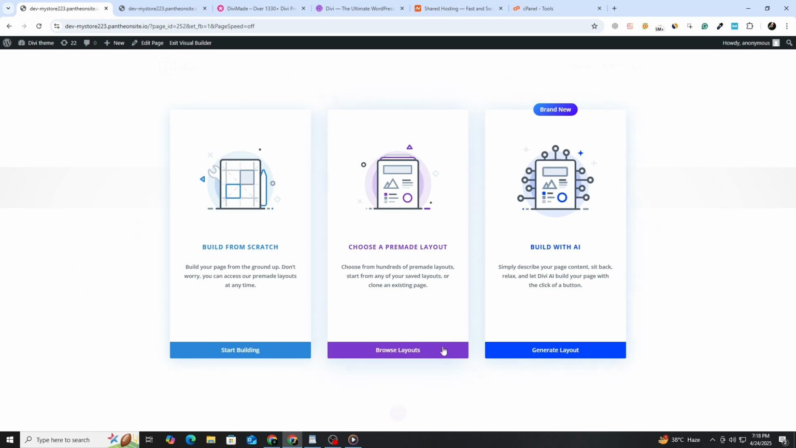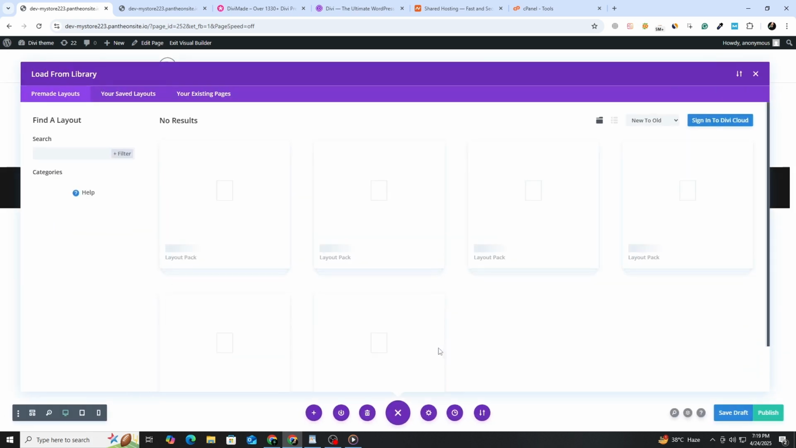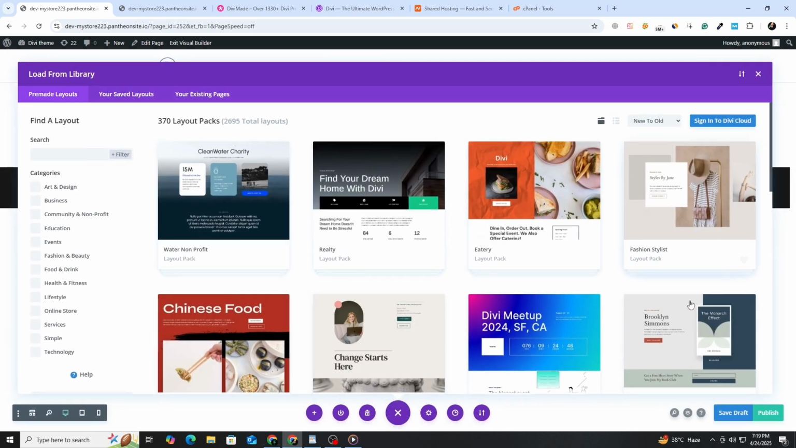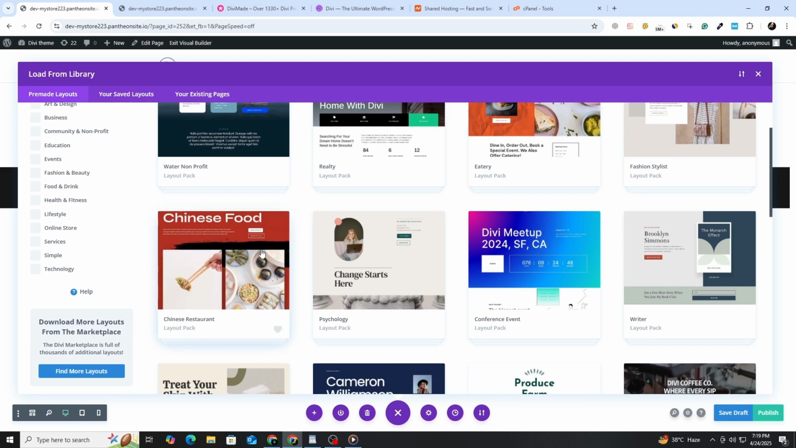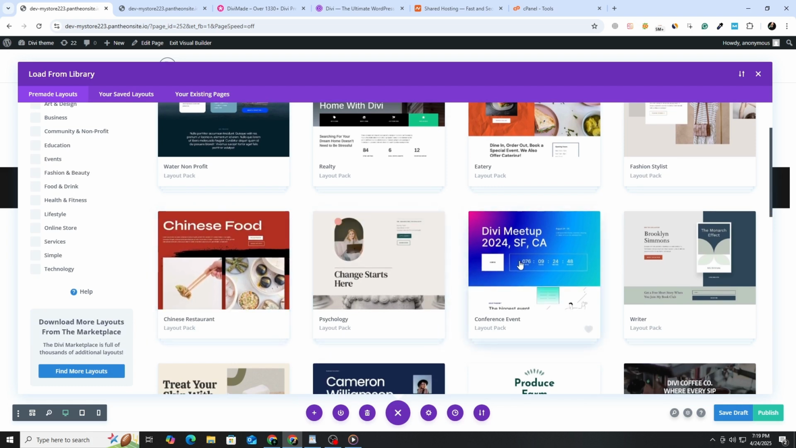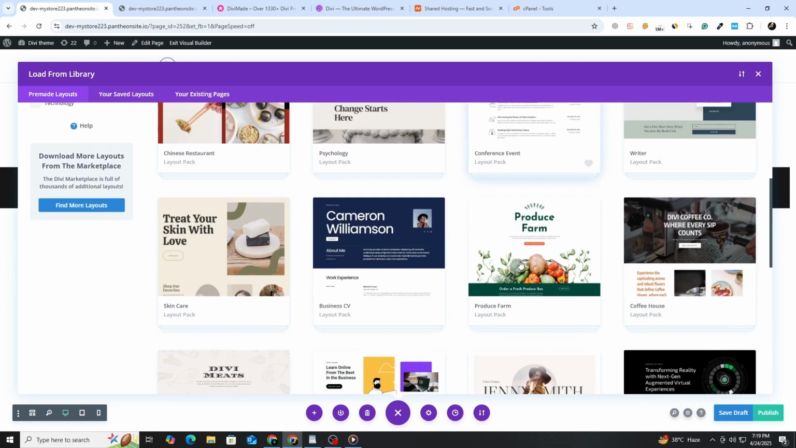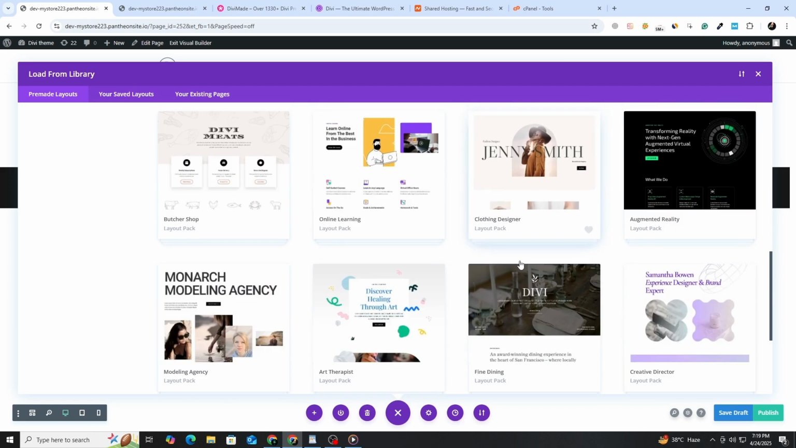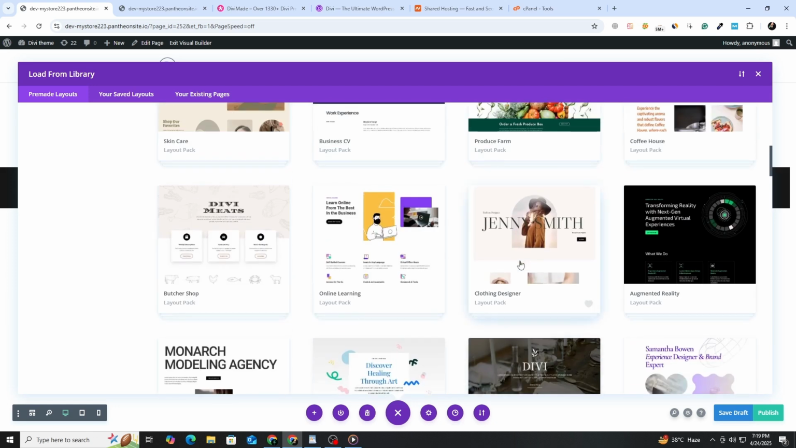Let's start with the pre-made layout option, which is by far the quickest and easiest way to create a professional-looking page using the Divi theme. This method is perfect for beginners or anyone who wants to get a beautiful design up and running without starting from scratch. When you're editing a page with Divi, look for the option that says Choose a pre-made layout.